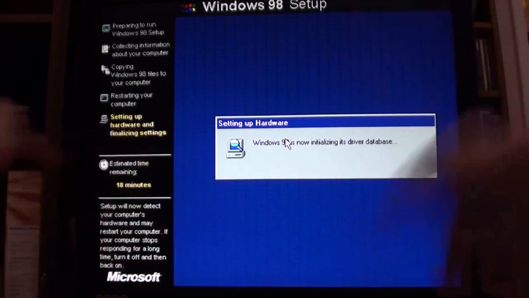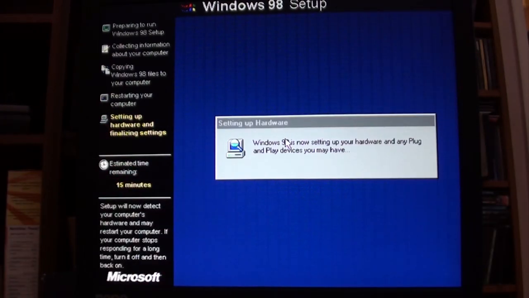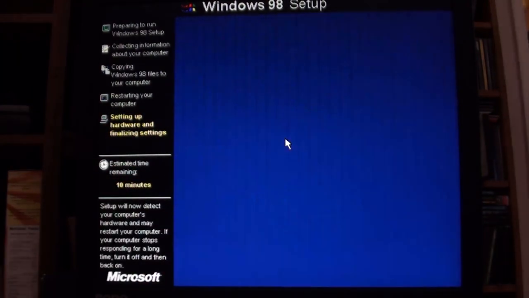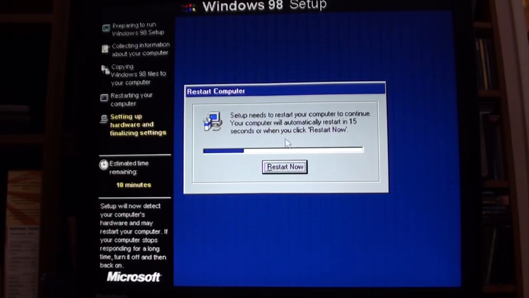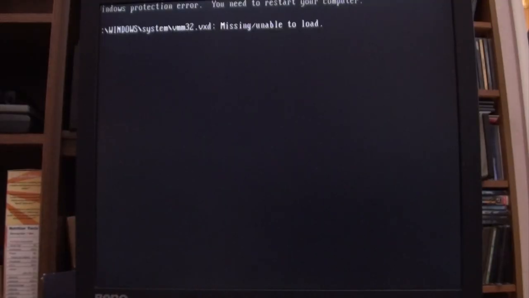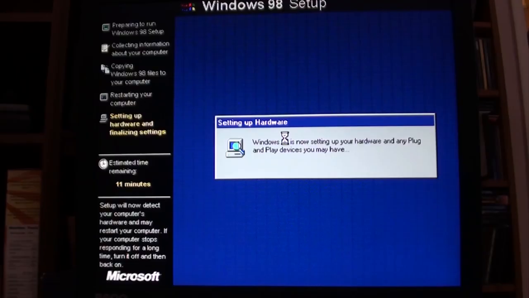Okay, so it wasn't actually done installing Windows 98. I gotta say, this is the least painful and quickest Windows 98 installation I've ever done. Restart now. General protection fault my ass. Okay, so thank God we got past the error message. It's still going. I was a little worried.